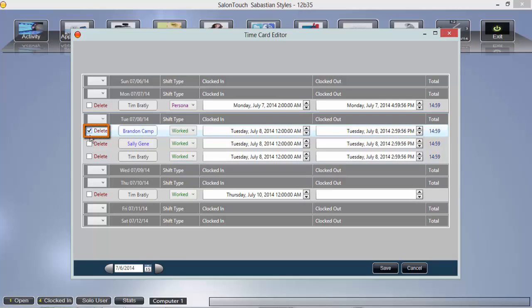To delete a time card, click the checkbox labeled Delete and click Save.